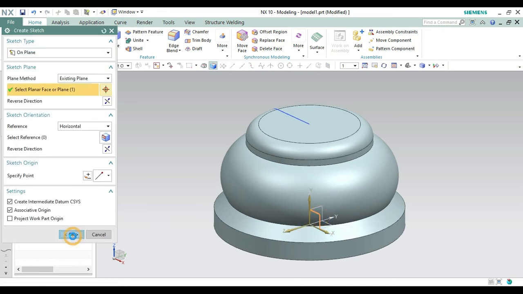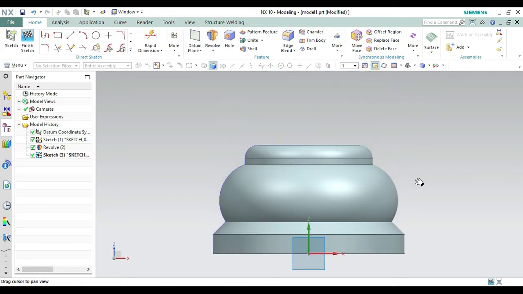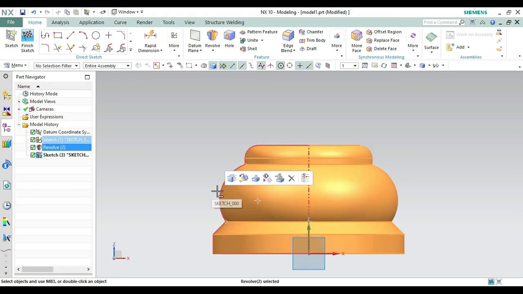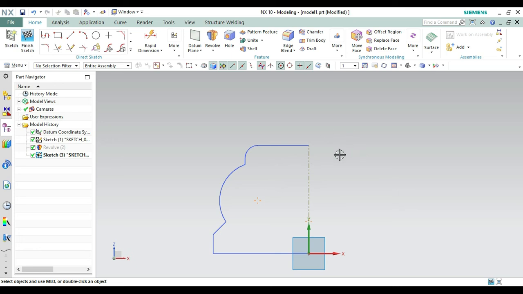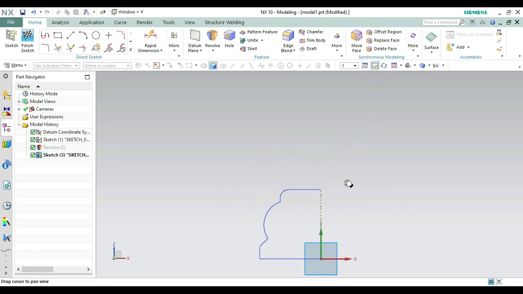Make it okay from here like this one. Let's make it pan downward. We have to hide this revolve, so make it Control V. Okay, we need this sketch. Let's make it pan again like this one.